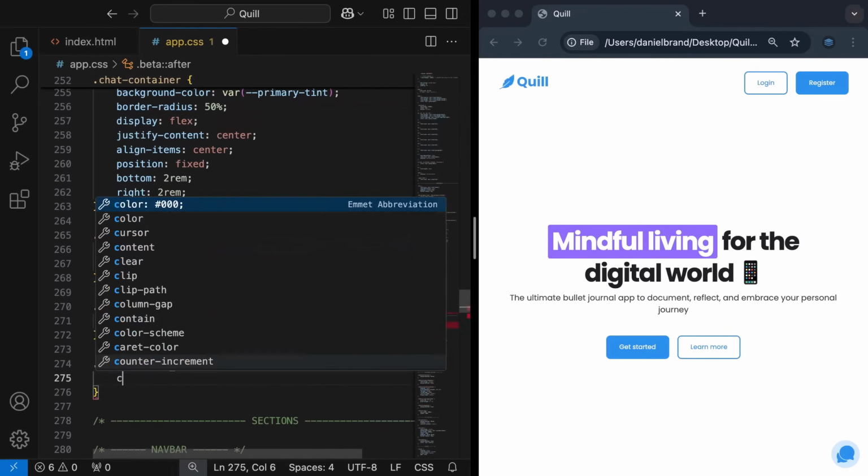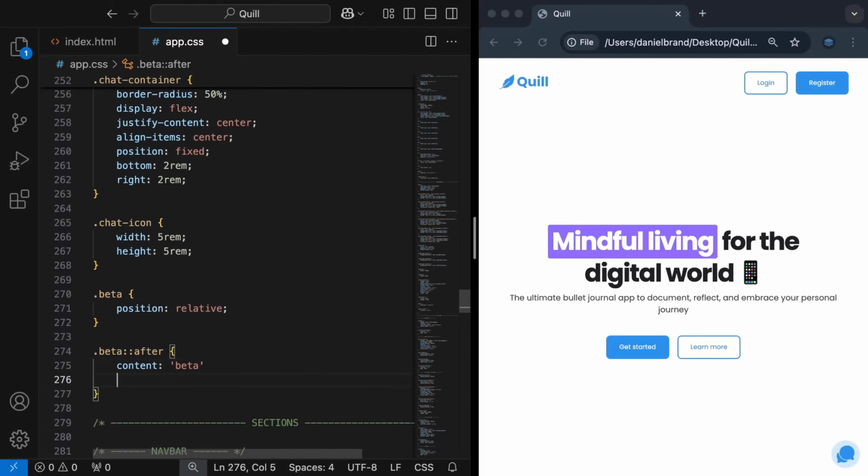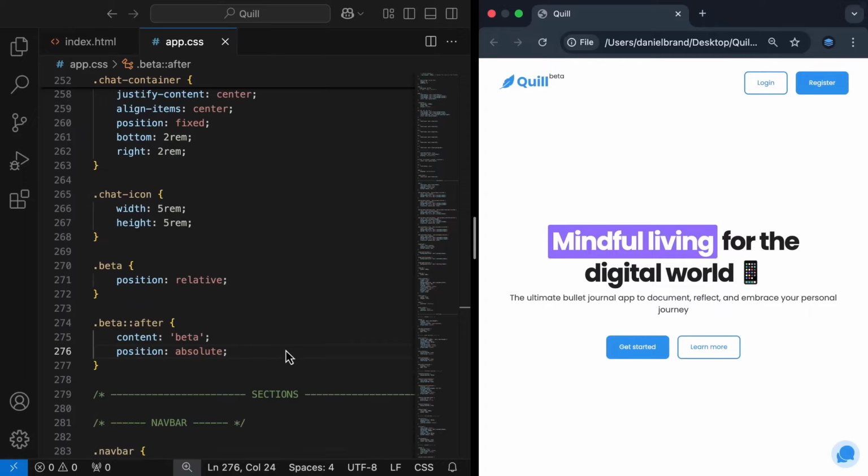So the first thing I'm going to do is grab the content property. We saw this earlier in the course where we can add some text like the word beta. I'm now going to use the position property and set its value to absolute. So I'll refresh, and you can see straight away we have our beta icon being injected after the anchor tag. And now we're going to use offset properties to better position the beta.